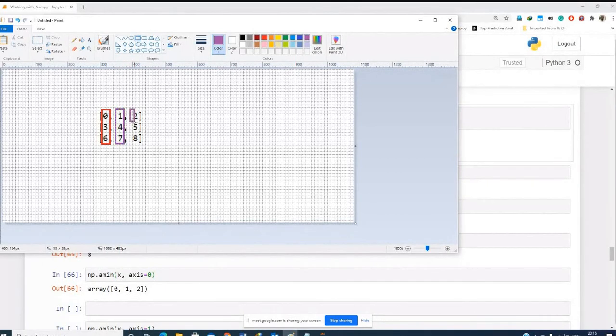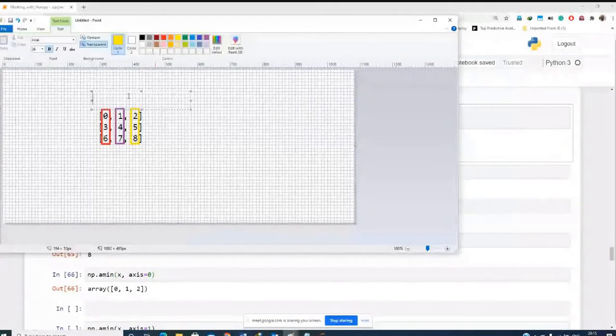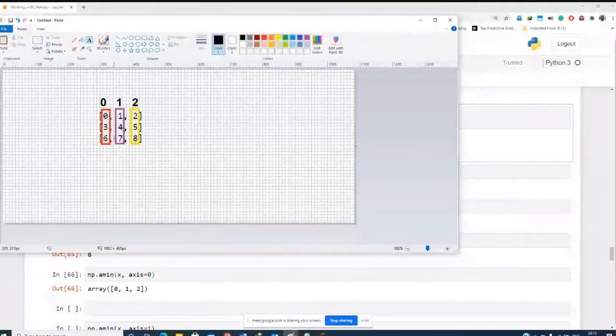In this column, what is the minimum? Let me change color. In this one, what is the minimum? What is the minimum value, right? So in this instance, if I write here, we then get the minimum for this one is 0, right? And then for this one is 1, yes? And then for this one is 2. Yeah? For these columns, yes?